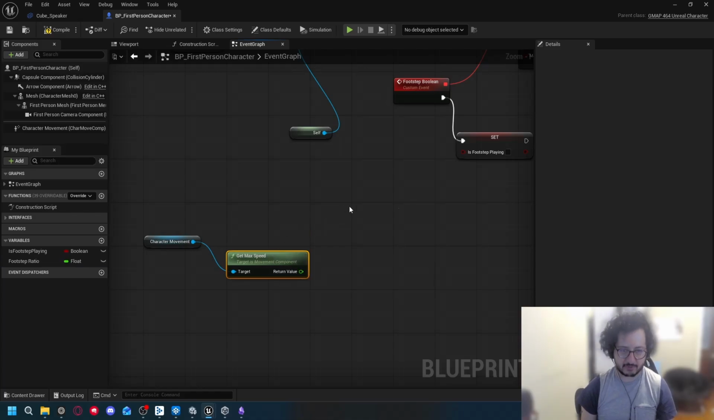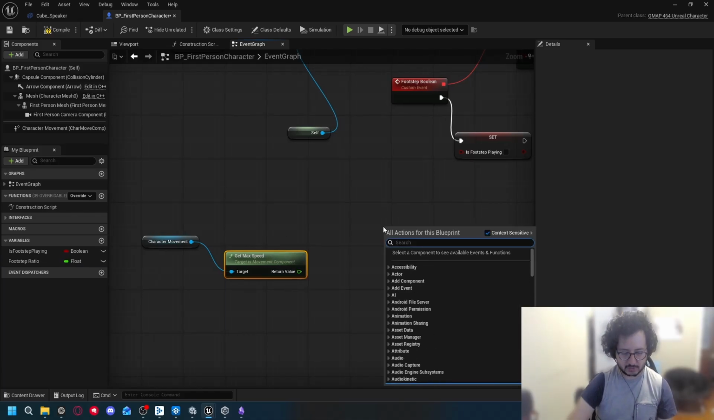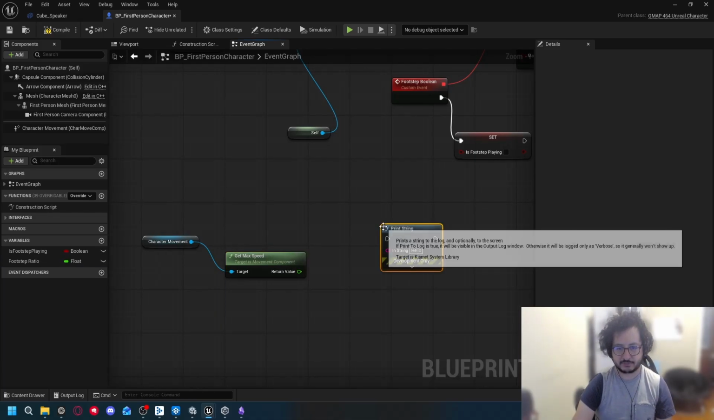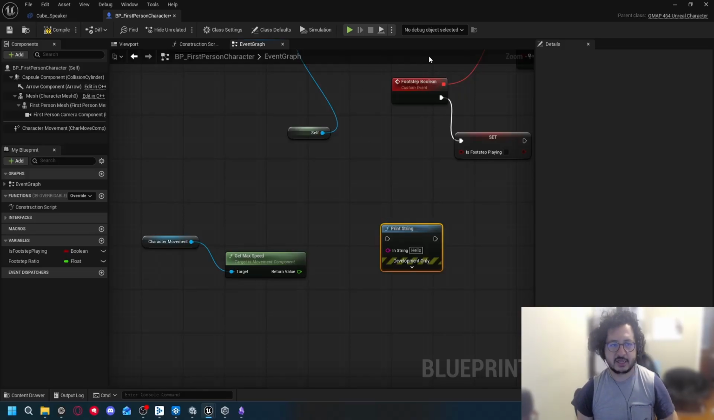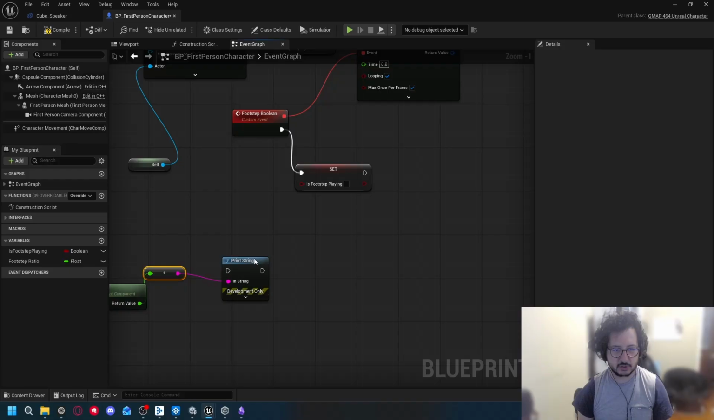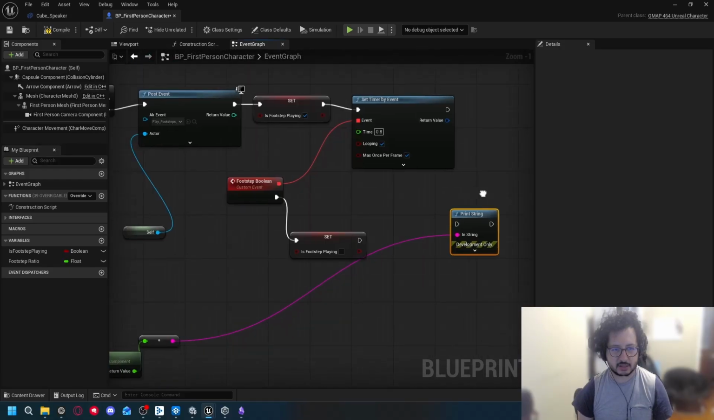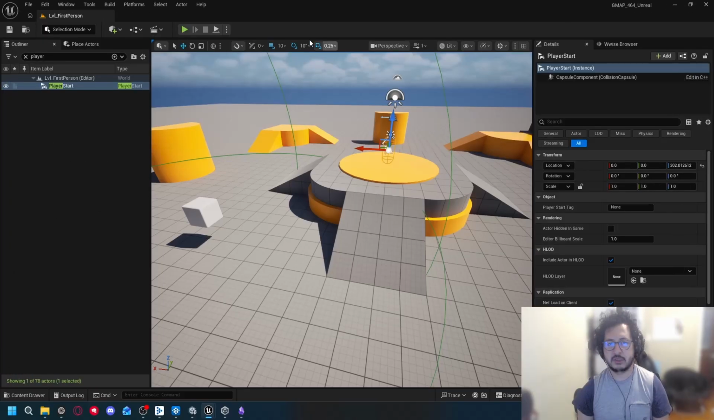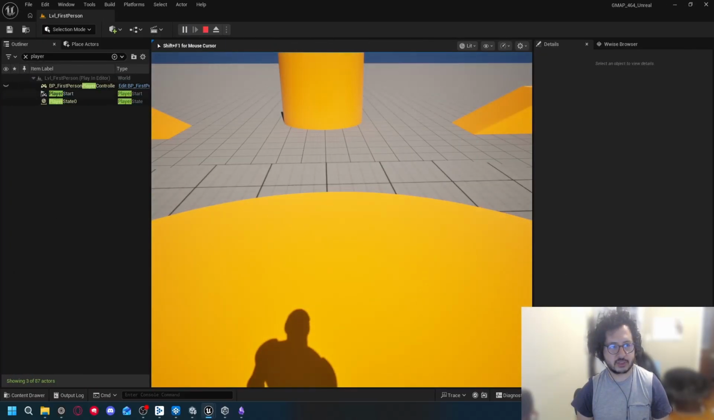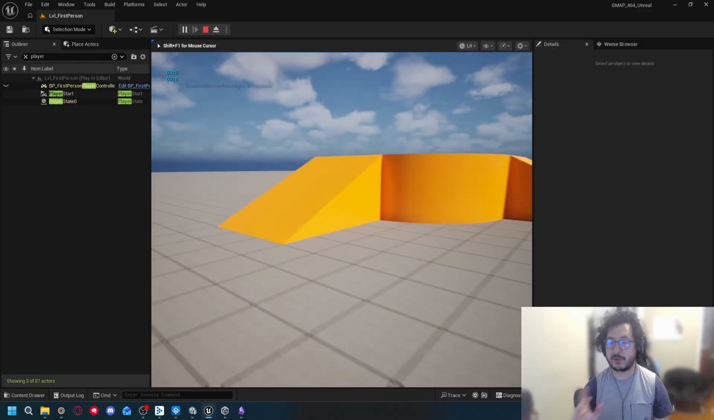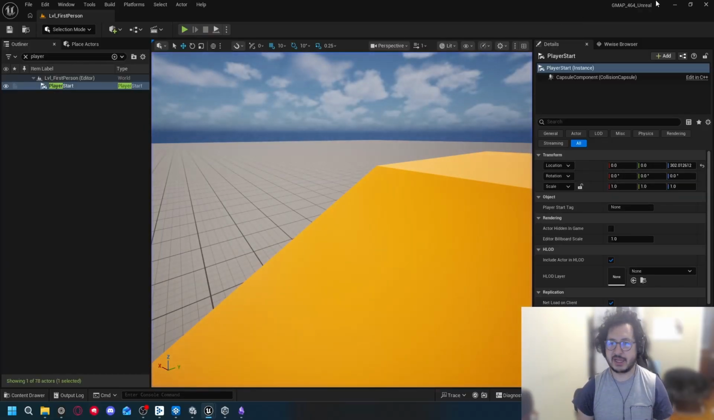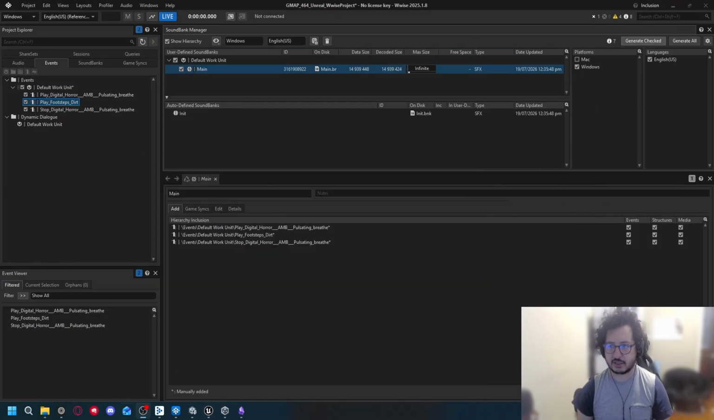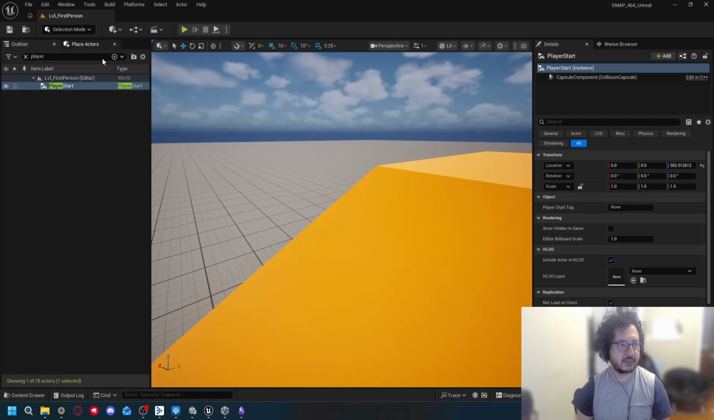So let's do a couple of operations. Let's go and trigger a print string, and let's check what this value is. We're going to do that. Let's do it here, because this is just going to trigger by itself. So compile. Let's see how much our speed value is. Our value is 600.